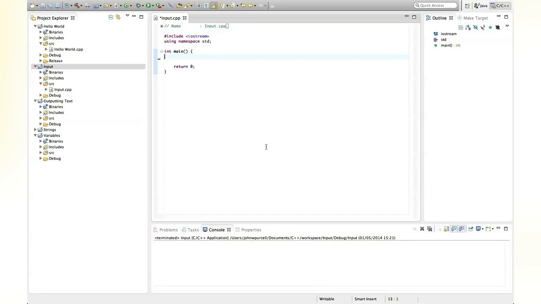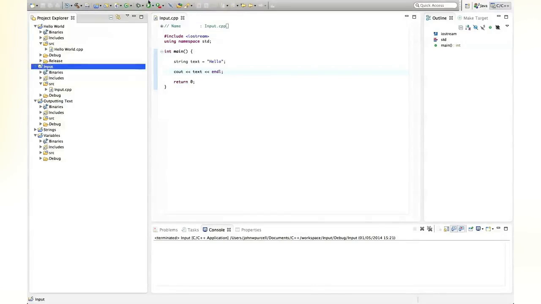In this tutorial in C++ for Complete Beginners, we're going to take a look at getting input from the user. So we've already seen that you can declare a string variable like this. We can say string text equals hello semicolon, and we can output that text by saying cout and text and endl for a new line and to flush the buffer. So if we run this now, we get hello.